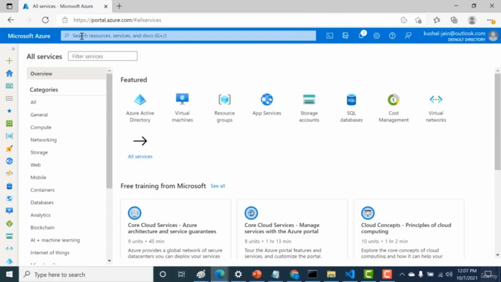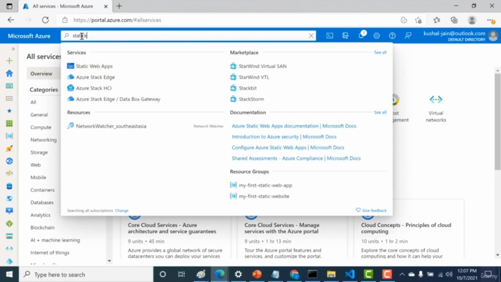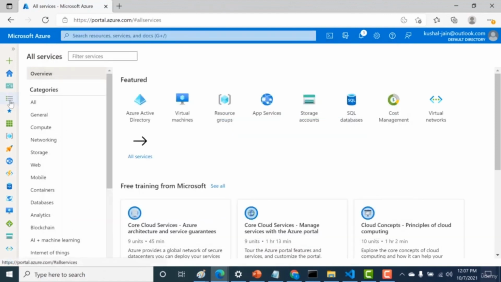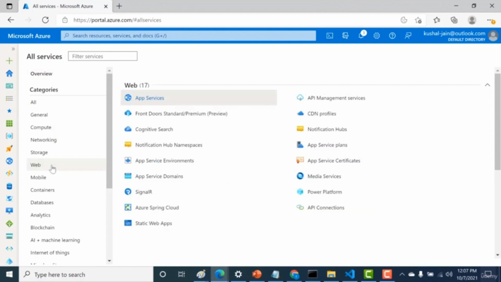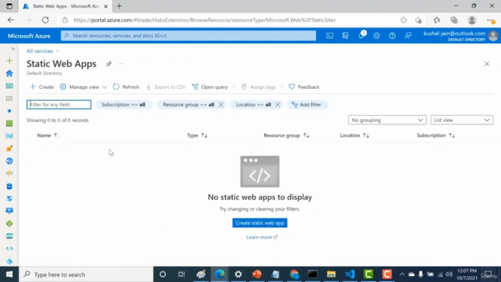Okay, so now let's create a static web app. You can just search for static web app on your search bar here, or you can go to all services and underneath web, you can find your static web app. You can just click on this and let's create a static web app. So you can click on create.